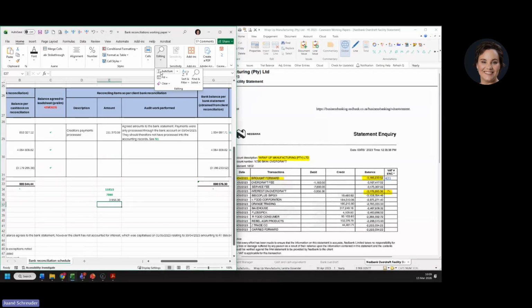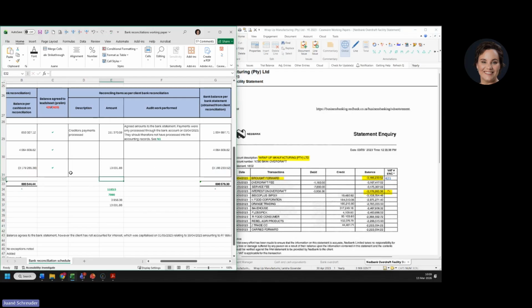Okay, let's not worry about the font so much. You know, you can go and use your auto sum function. And that will automatically say, okay, those are the three numbers you want to sum, and that's the value. 13031 and 86 cents. Now let's go and see what's the difference between these two values. If I take the one minus the other, that is exactly the difference that we have between the cash book, what's recorded in the client's accounting records, and the bank statement.